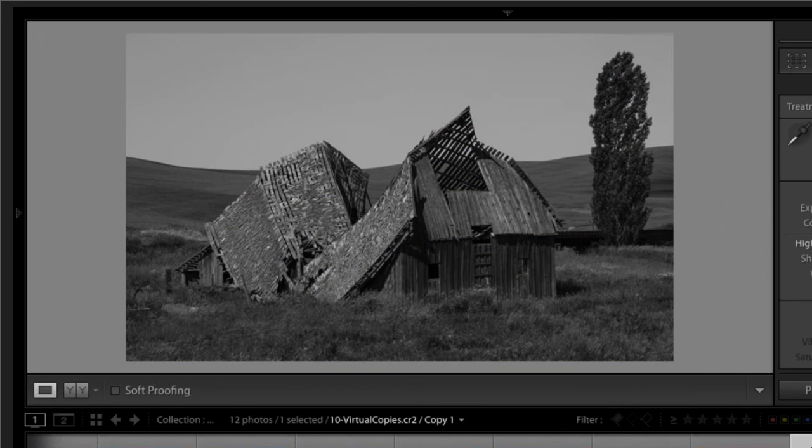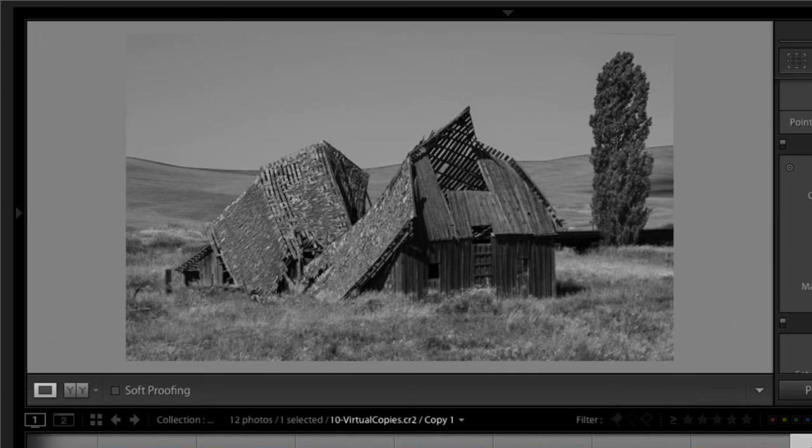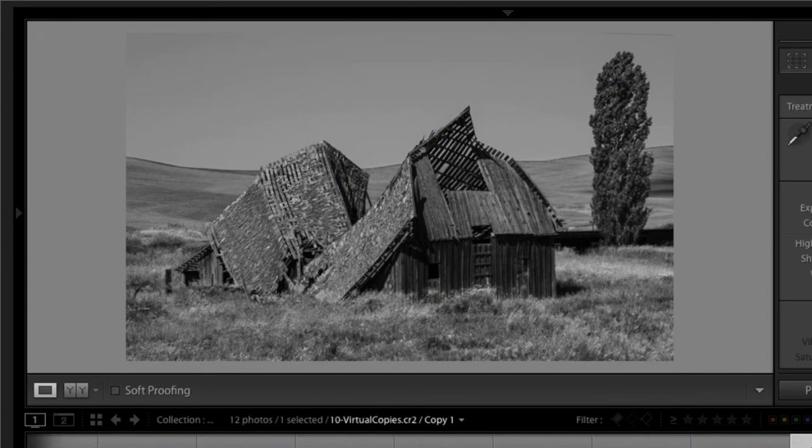But I could then go and choose, for example, a black and white interpretation of the photo. Maybe I want to brighten up the foliage here, and perhaps darken down the sky just a little bit, maybe take clarity up a little bit further. You get the idea. I'm able to interpret the black and white version separate from the color version of the photo. So now I have two interpretations of the same image.